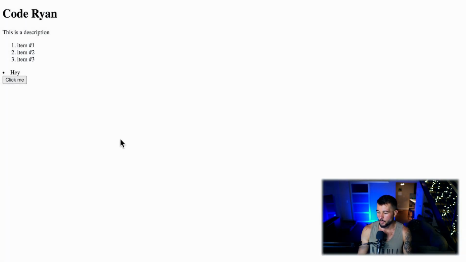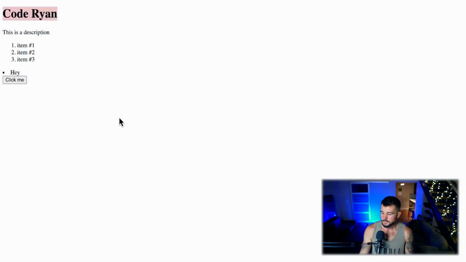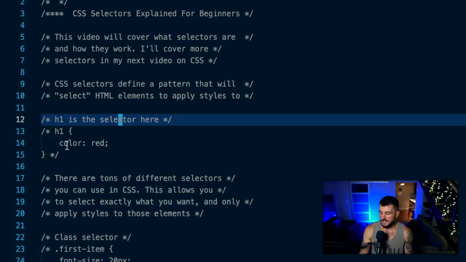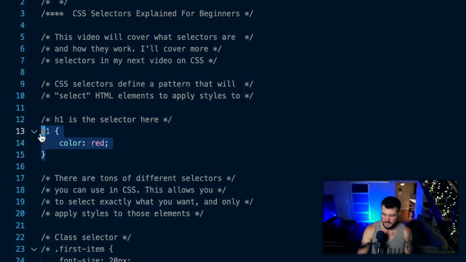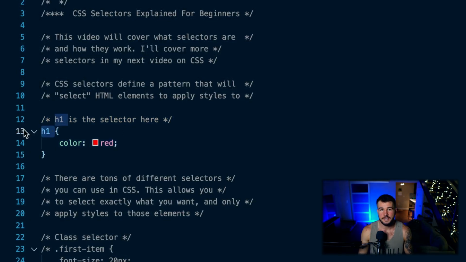And if I go to my web browser here, you can see that my title, my H1, is now red. But if I remove my selector and comment this out here, you're going to see that it goes back to black. All right. So this is saying, hey, select all the H1s in my document and apply the color of red to them. So this selector defines a pattern that will select different elements, in this case, an H1 element, and it applies these styles to it.